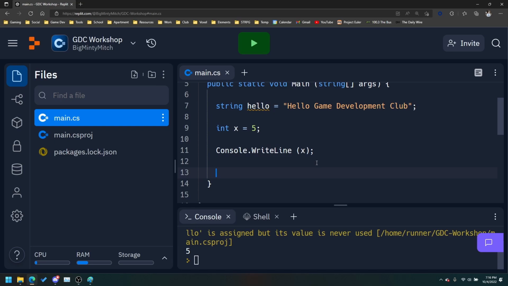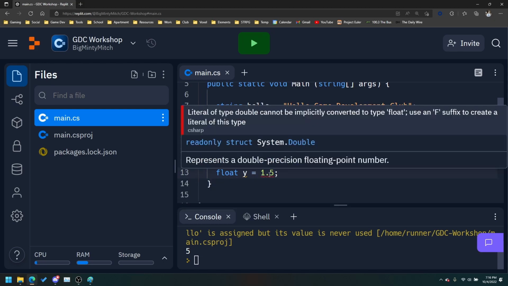So if we want to do some math, the easiest way to do it is just create another type of variable. So let's say we want to add 1.5 to 5. We'll do a float. We'll call this y, set it equal to 1.5. And you'll see that it has a squiggly line under it. And if you hover over it, it kind of tells you what it is.